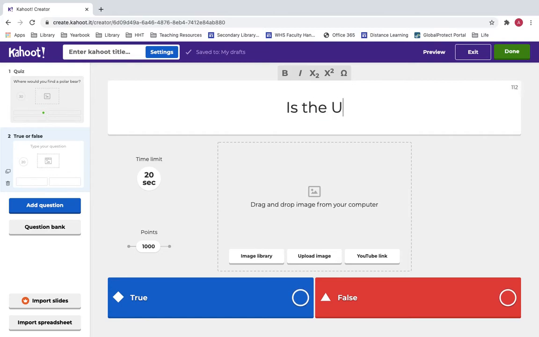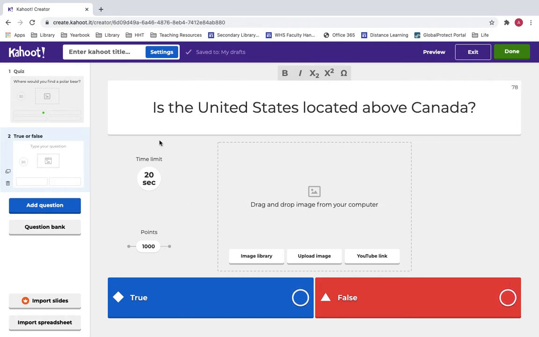Same process, you type in your question. Is the United States located above Canada? Then you're going to select your answer, false. You know that it's located below Canada. And then we can change our time limits, add our image, or our YouTube link. If we're finished with that, we move on to the next question.